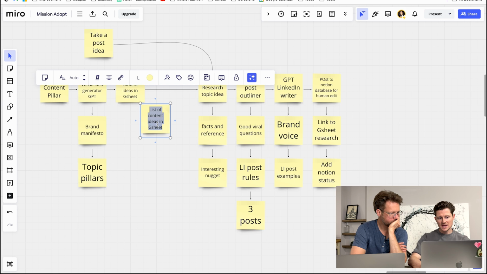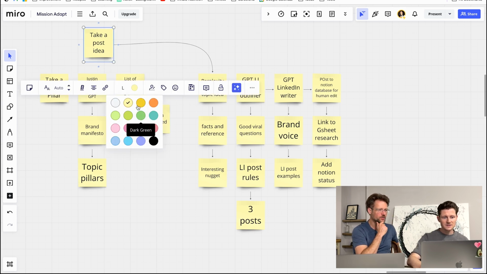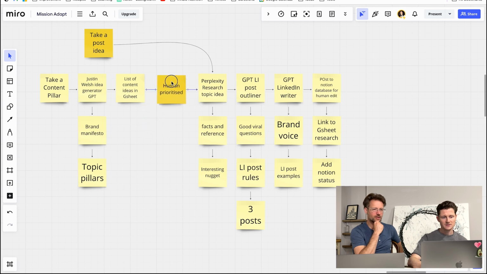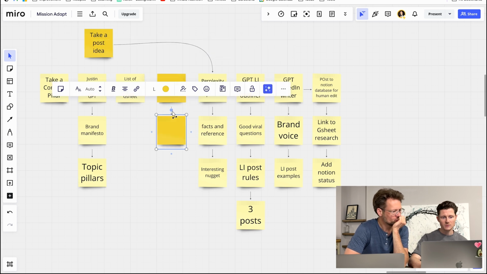There's another thing here that we need to manually prioritize. Yeah, maybe make that another color so you can see that that's a human. This is human. This is human. I don't know what color humans are. Green. Yeah. And then once we've prioritized that, we need to add more context to it.